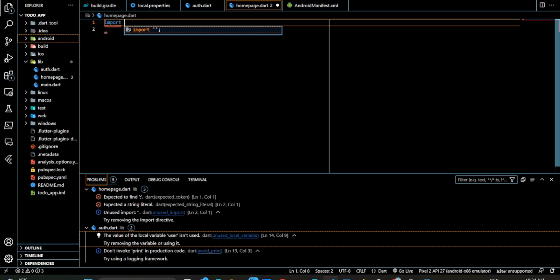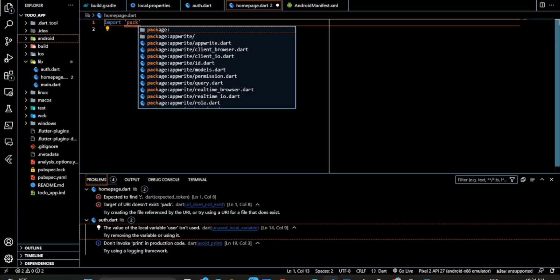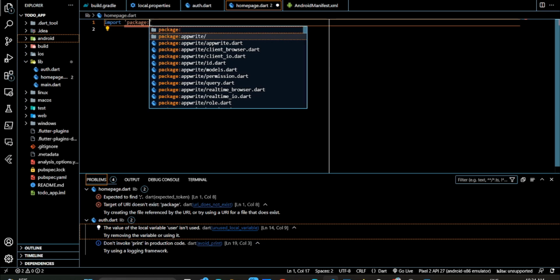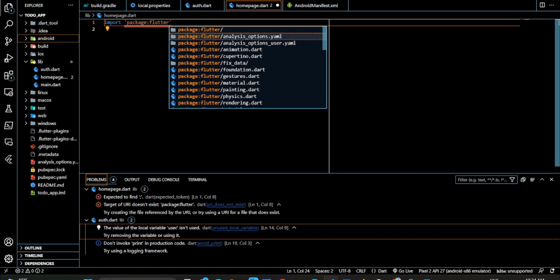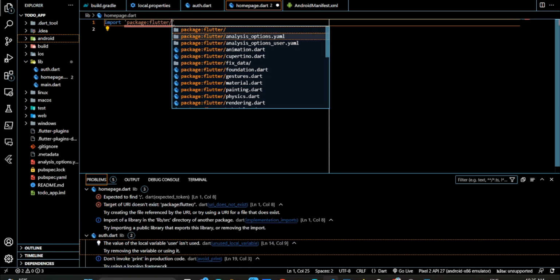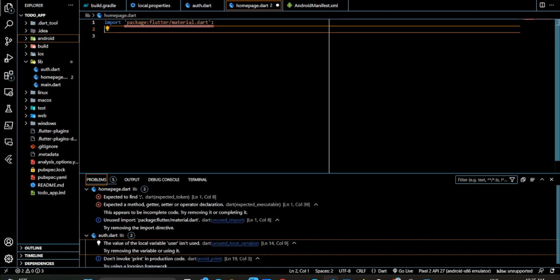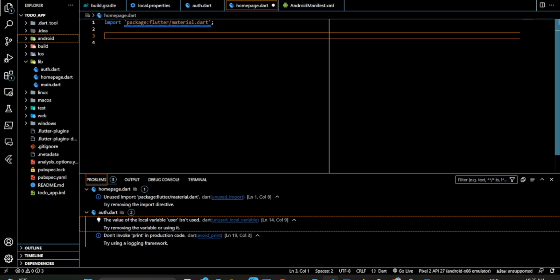Import, just hard code this line for understanding purposes. We are going to import a package from Flutter to use material. We are going to use material. What material is the button? We are going to use the material button, which is a stateless widget.